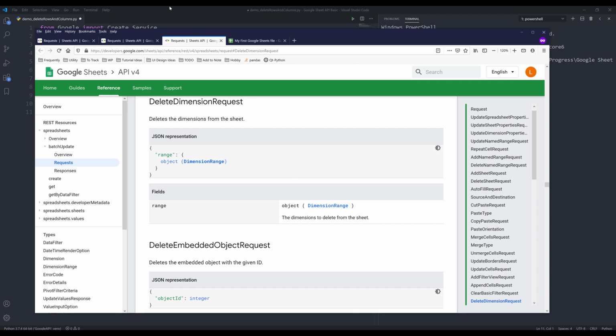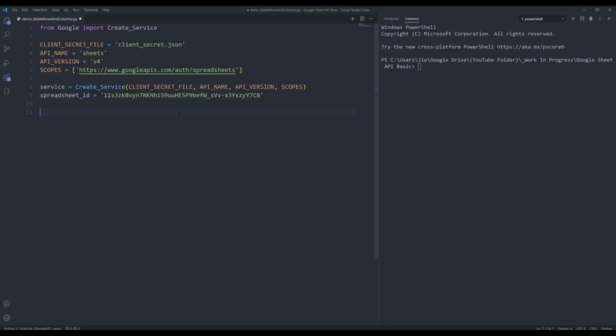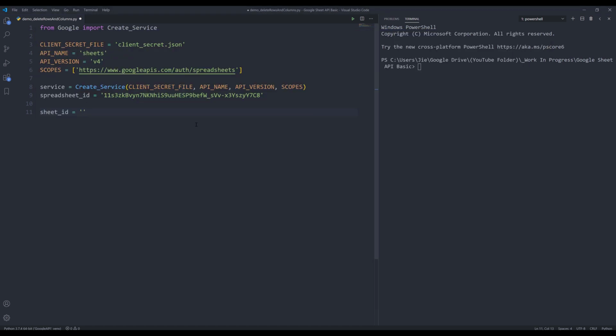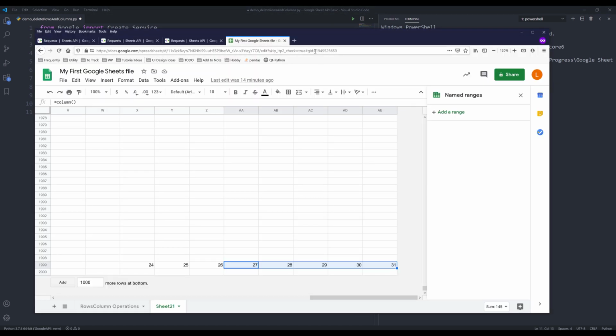Now let's go to our Python editor. Here I'm going to create my sheet ID variable first. And here let me go to my Google spreadsheet. Let's say I want to delete the last 1,000 rows, and as well as from sheet 21 worksheet, I want to delete column 27 to column 31, so from column AA to column AE. Oh, and I forgot to grab the worksheet ID.